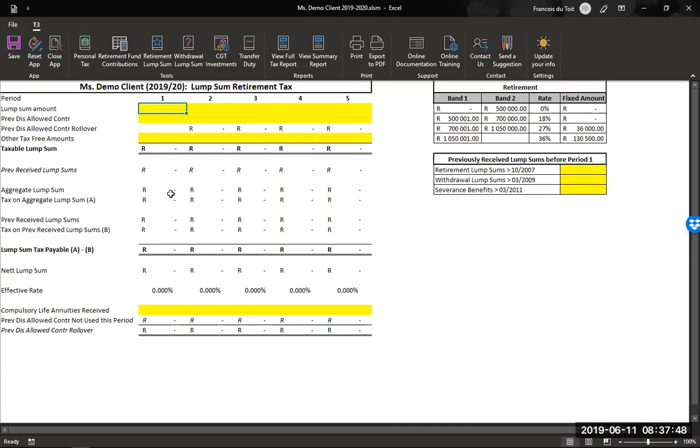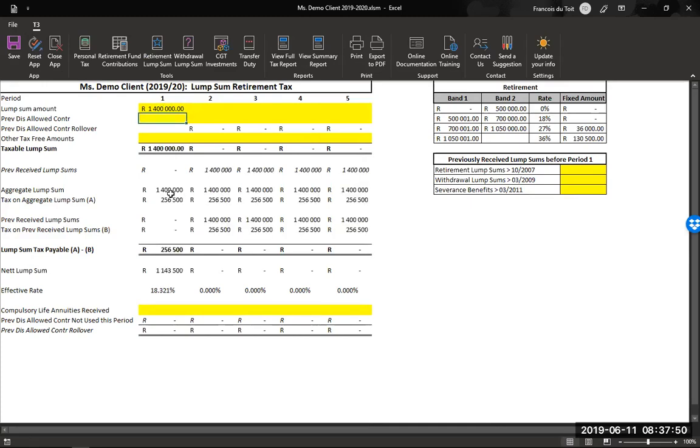So let's say a lump sum of 1.4 million. It's done, it's calculated. So it'll say 1.4 million. It calculates correctly the aggregation rules and everything. Will tell you the 256,500 that's payable, and then your net lump sum. So what will you get after tax, and then also what the effective rate is that someone is paying.